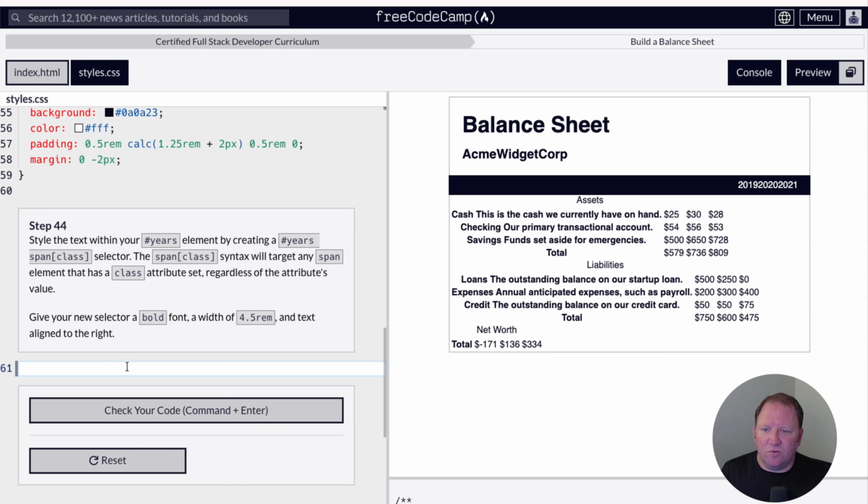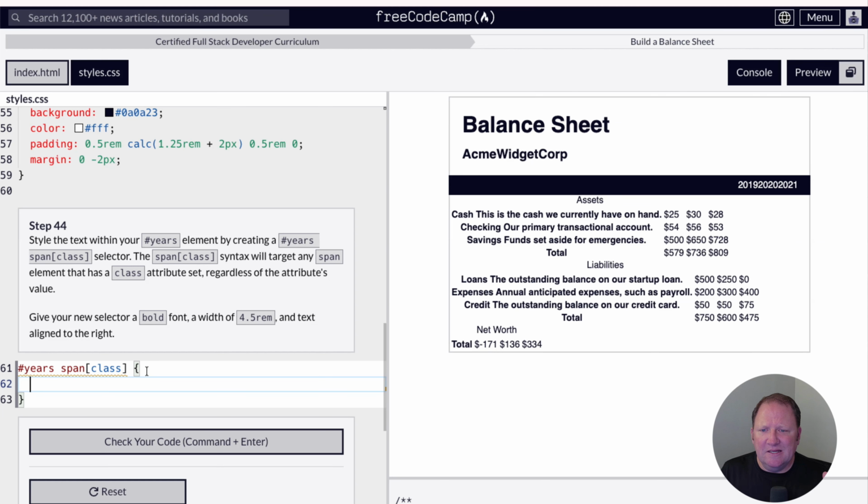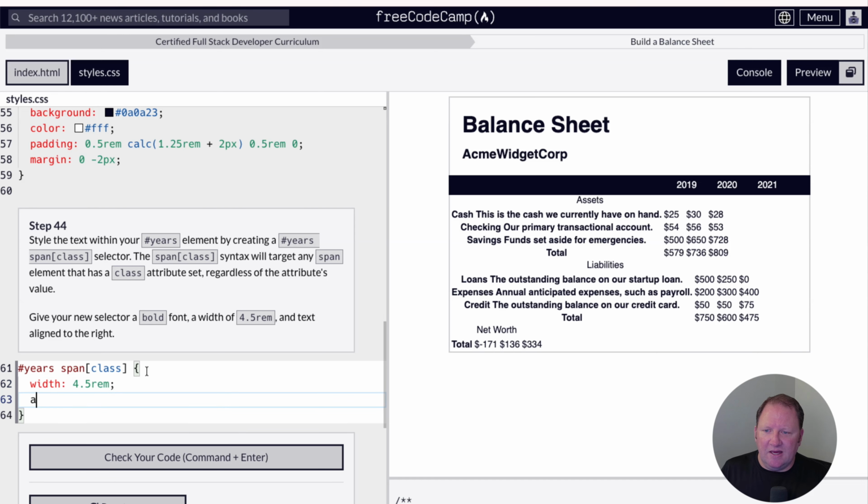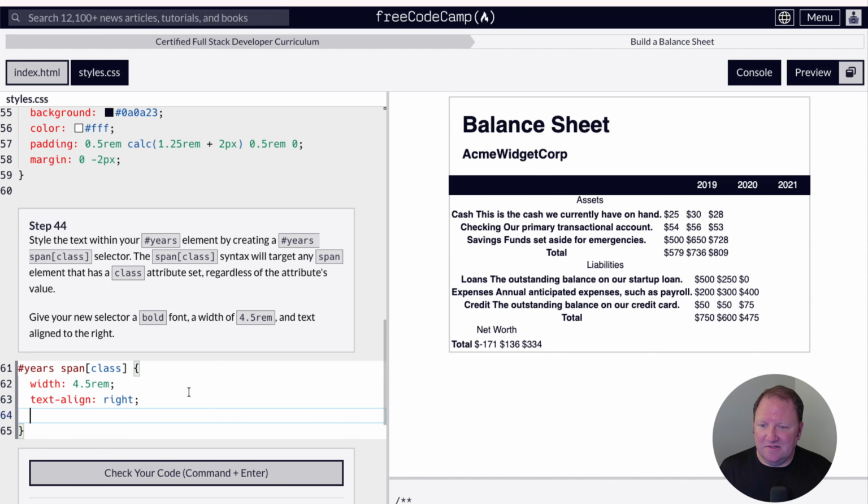So I'm going to start off with years span class, and then I'm going to open up the curly brackets. The first thing that I'm going to do is the width. We're going to set that to 4.5 rem. And then we're going to align, and we're going to set that to the right. And then the last thing that we want on here is the font weight. Let's go ahead and set that to bold.